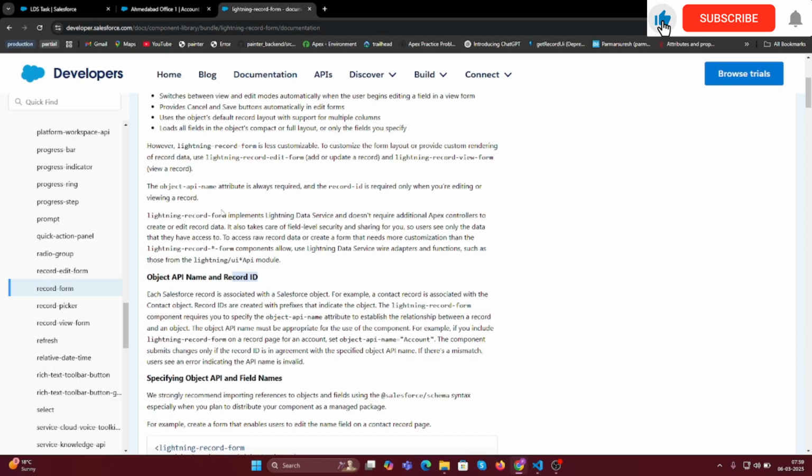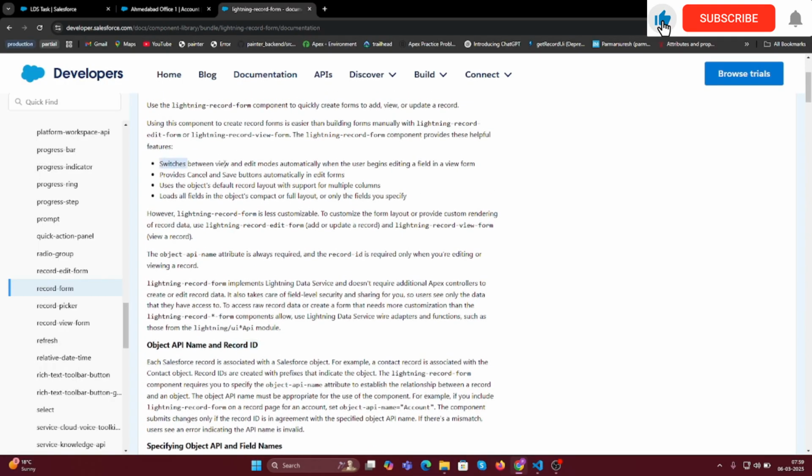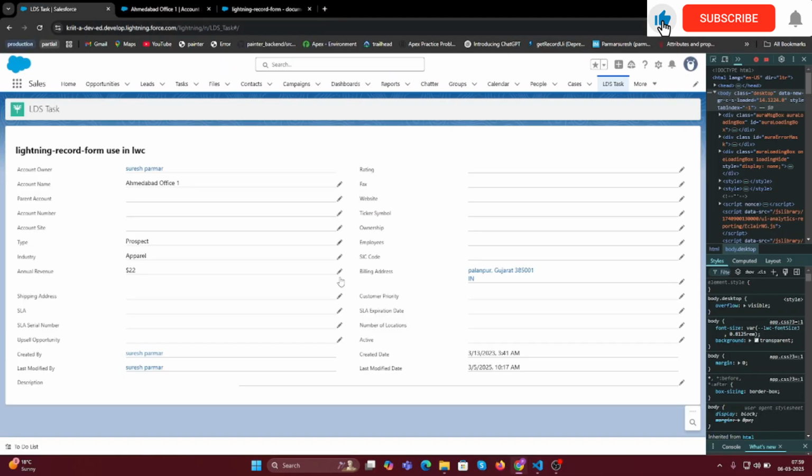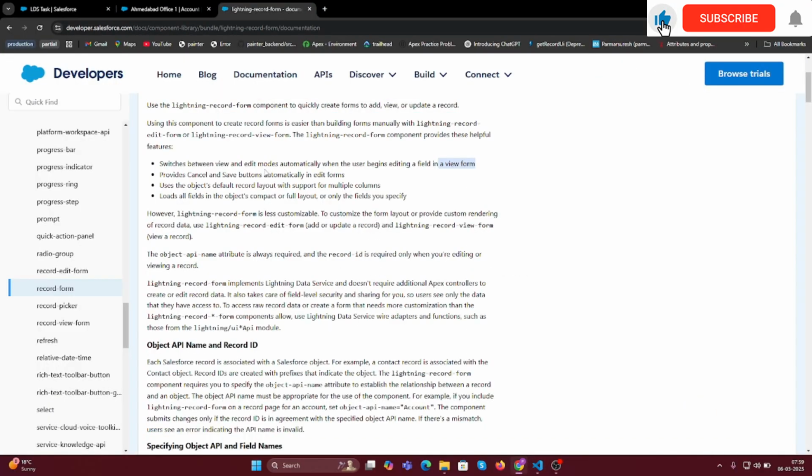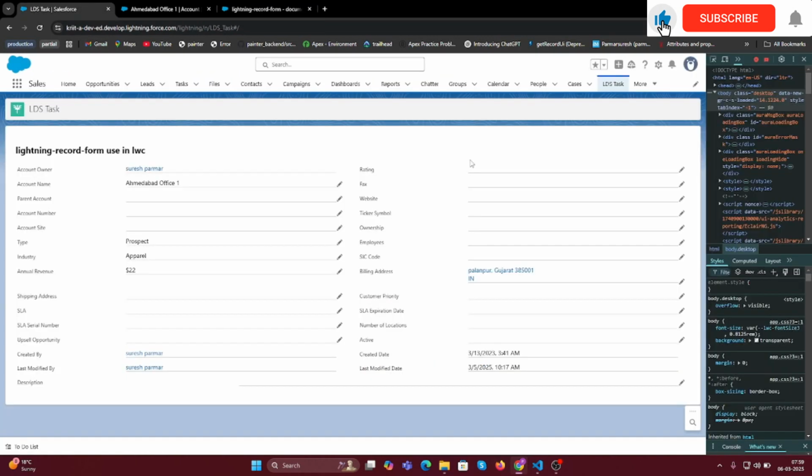Now we are going to check the features. The first one is switching between view and edit mode automatically when the user is editing a field in view mode. Right now our mode is view. Here you can see the edit icon. Whenever I press the edit icon, the form will switch from view to edit mode. Okay, let's check it.